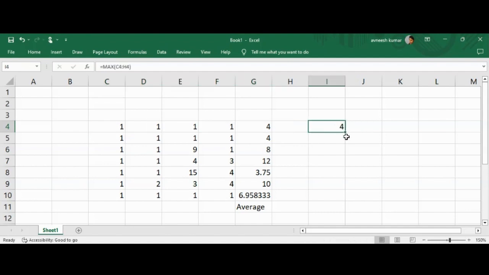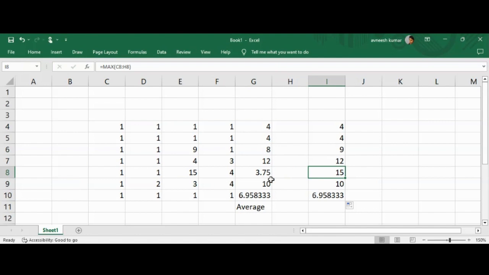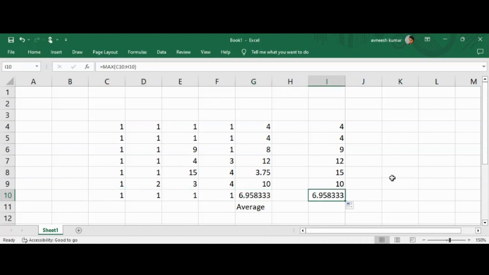If you drag this function downwards, you get the maximum from the respective rows. This is getting the maximum number 4. Here, in this range, we have maximum number 9, so we are getting 9. Here maximum number in this range is 12. Maximum number in this range is 15, so we have 15. The maximum number in this range is 10, so we are getting 10. And here in this range, maximum number is 6.95. So how this max function works, that is very easy.